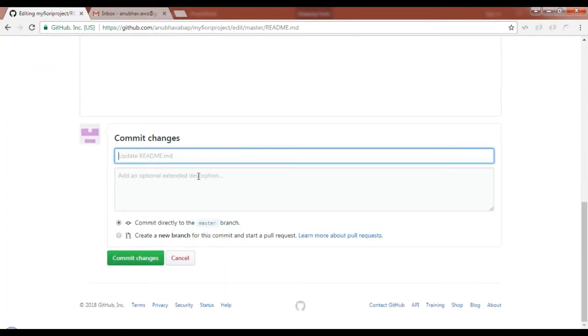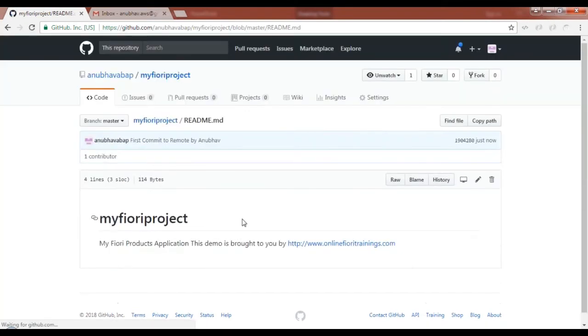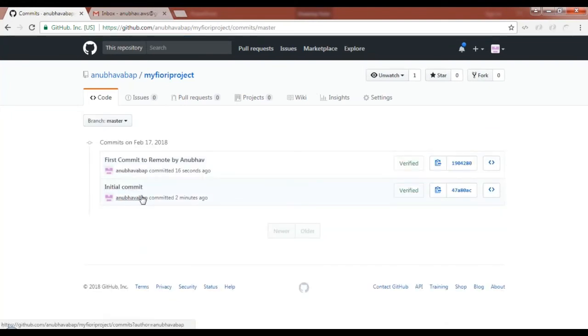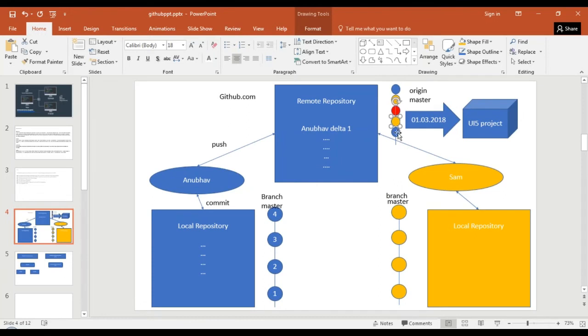So I can commit these changes. I can say first commit to remote by Anubhav. That's a commit I'm making to the remote repository. Commit the change. Of course, you would not do such commits on a remote repository directly like this, but at least the initialization of the remote repository is done. You can see the first commit is done by me, Anubhav, and there are two commits. The first commit is the initialization, and then I made one commit to my file. So these two commits are now available in the remote repository. You see two bubbles already present, and that's been done by me in the remote repository.